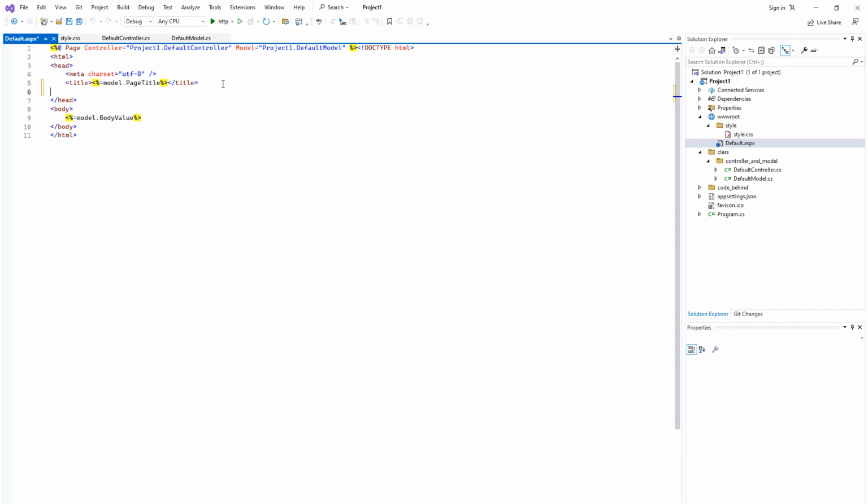Then, on the main page of default aspx, between the head tag, we specify the path of the CSS file.